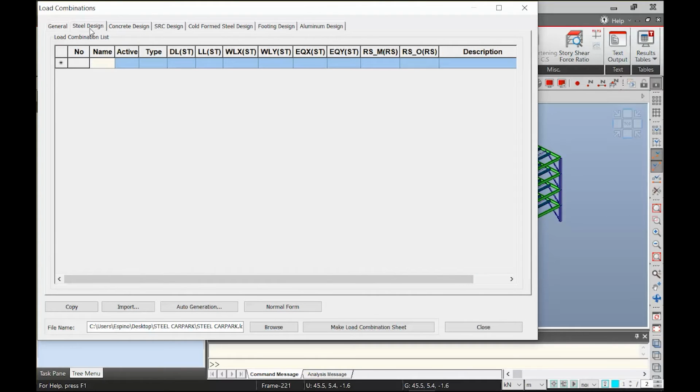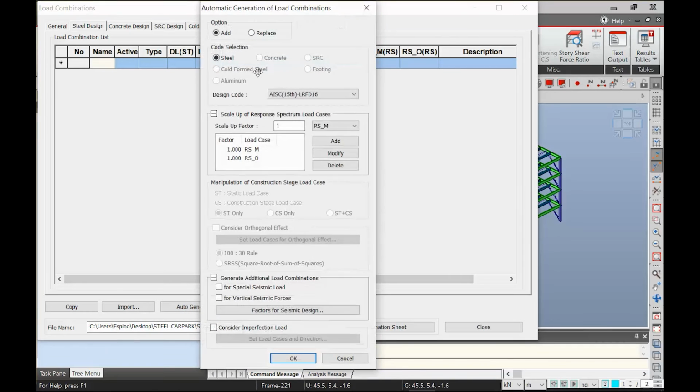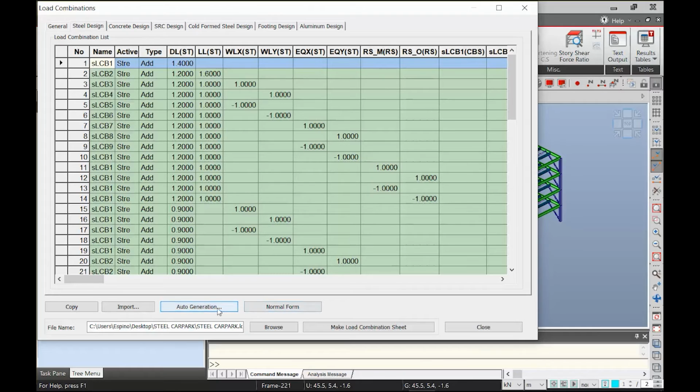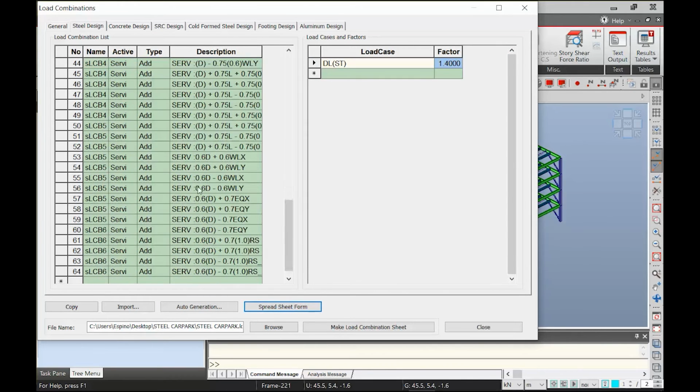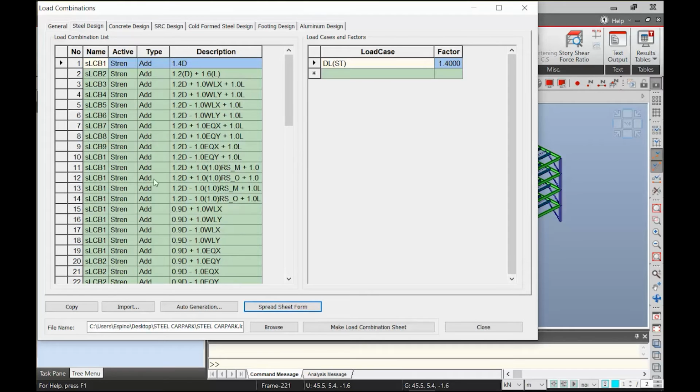Now going to the steel design. Same with the steel design, I will just use the same factor for the response spectrum. I will now just click on OK. So going to the normal form. This will be considered when we design our structure.